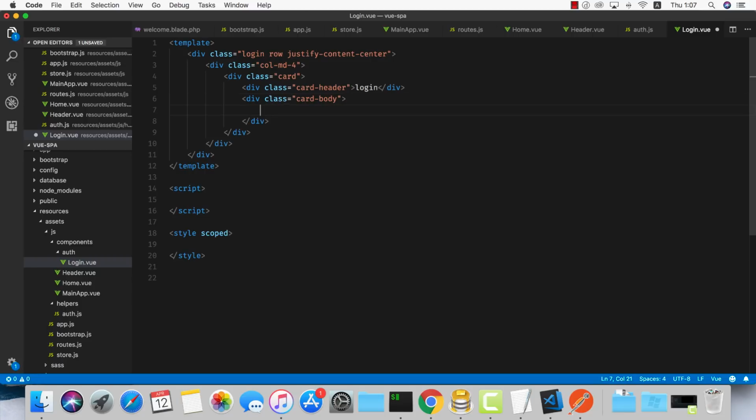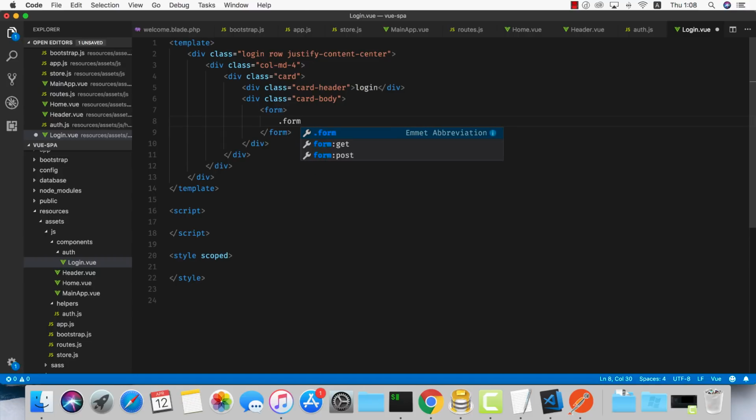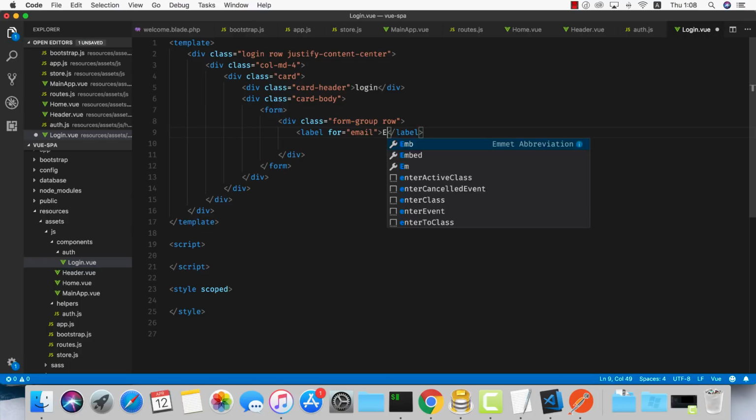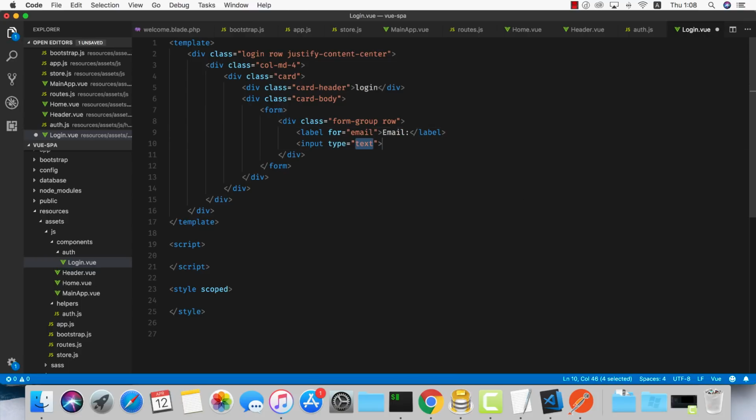In our card body we're going to have a form. This form is going to contain the email, password, and the submit button for our login form. So let's do just the bootstrap way of creating inputs. So let's do form-group row. We'll have a label for email. And we'll have an input type email. We'll set up a v-model to bind this data into our component's data.